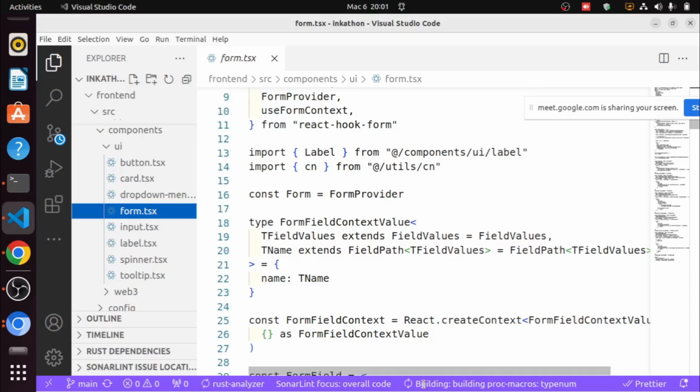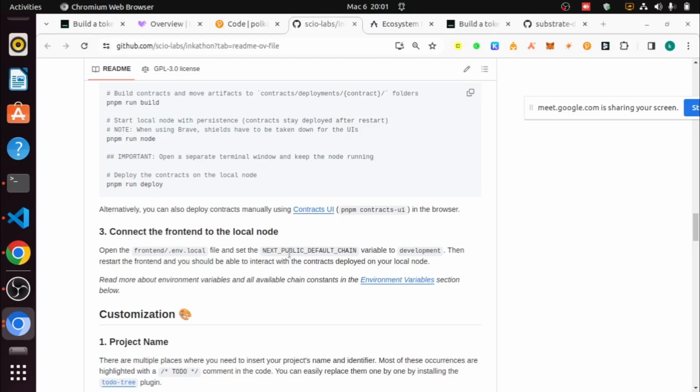The analyzer is taking quite some time. You can keep going through the ink. Alternatively, you can also deploy contracts manually using the contract UI. Connect the front end to the local: in the front end env.local, next default, you can change these to development. Customization, project name, to-do. You can also see this to-do tree in your VS Studio.